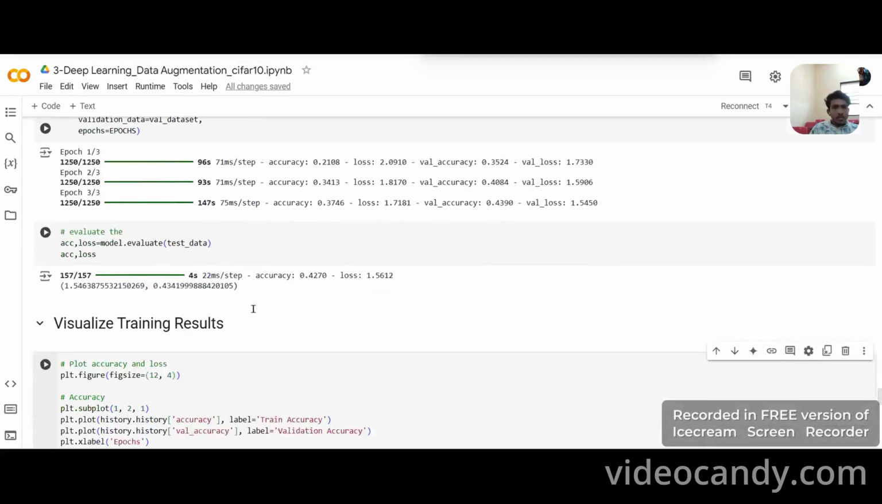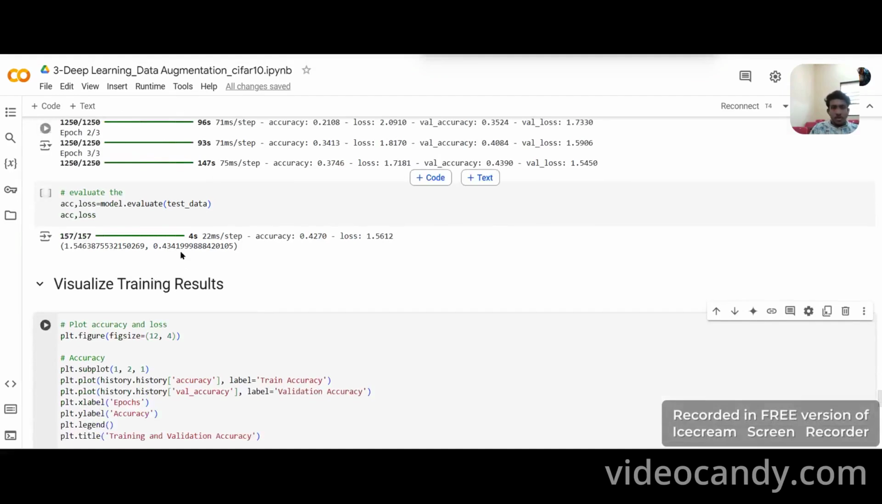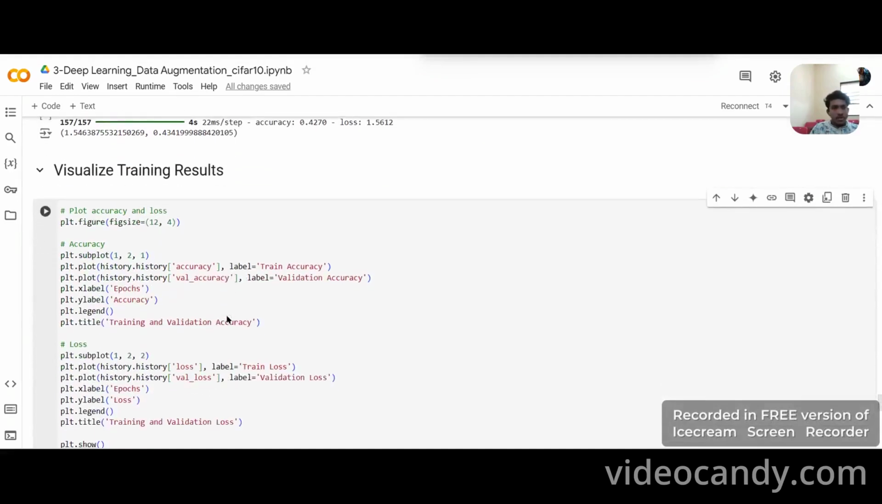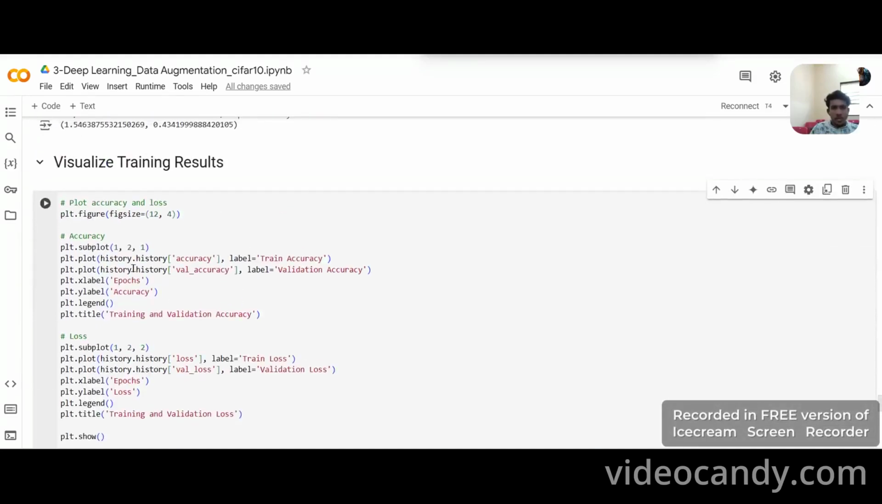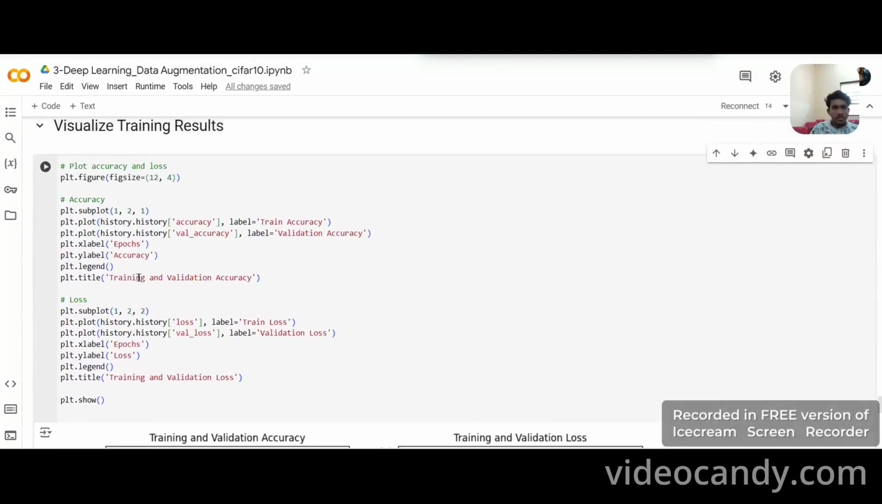Here, we visualize the training results using these plots separately. The first one is accuracy, and the second one is loss.